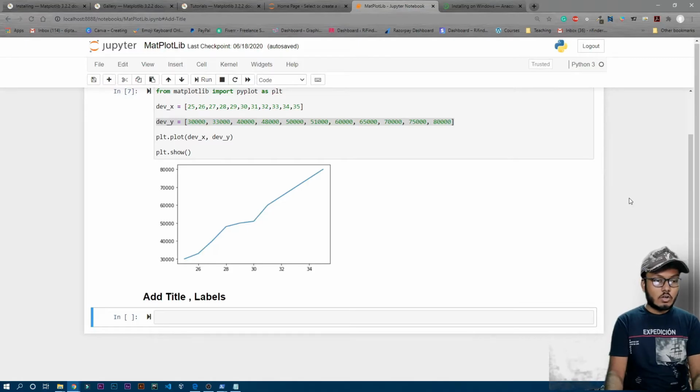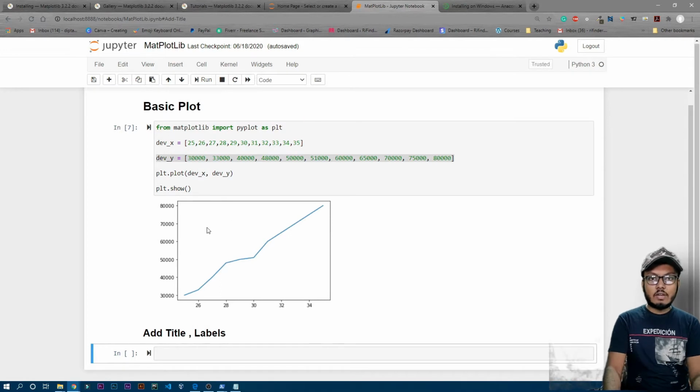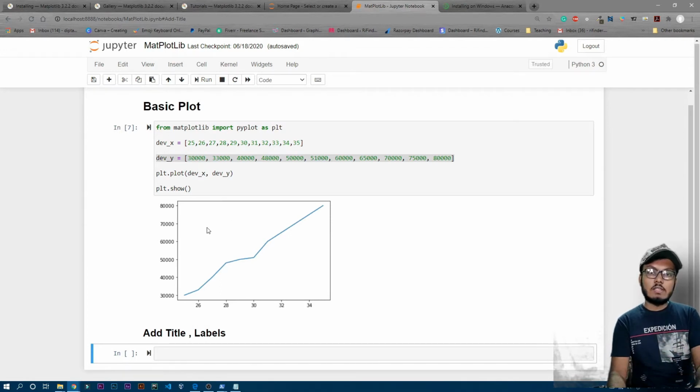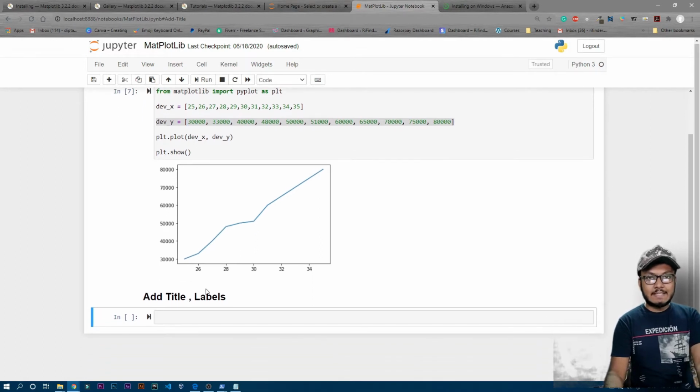So guys, we already saw how to plot a basic graph, but if you send this graph to someone else, they'll obviously not understand what purpose this plot was graphed for. There are no labels, no titles, nothing else. There are some values, but they obviously won't know what these values are. So for that case you can just use a title and labels.